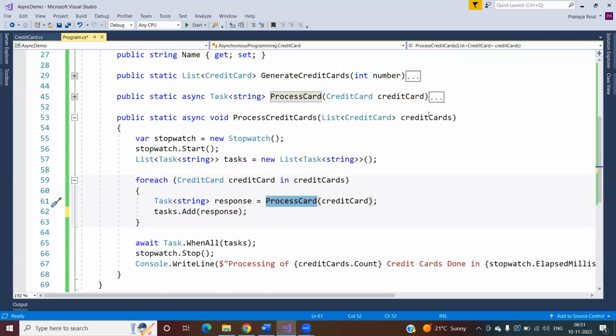That basically depends on the number of credit cards you have. If you have 10 credit cards, this method is called 10 times. If you have 100 credit cards, this method is called 100 times. If you have 1 lakh, 1 million credit cards, this method is going to be called 1 million times, right?